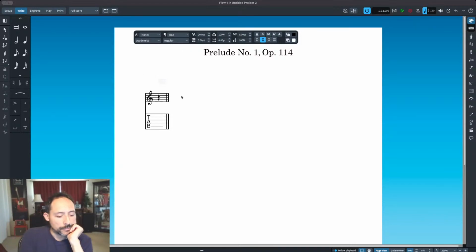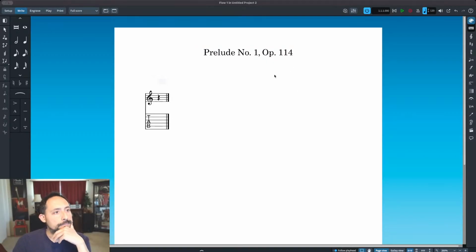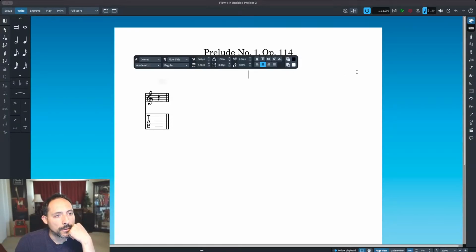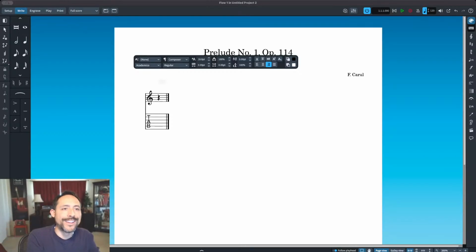Opus 114. Boom. Okay. And just like that. Then I honestly don't know how to add a composer's name. Actually, you know what? Can I change this to composer? I think that just changes the font. No, good. So I'll just do that. F. Carulli. Actually, I'll just put his whole name. That sounds kind of funny. Ferdinando Carulli.